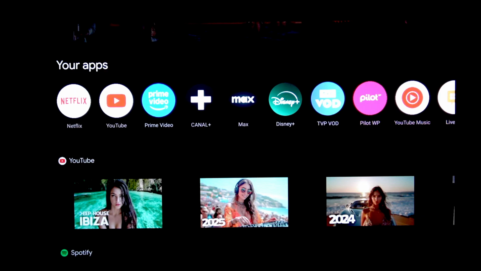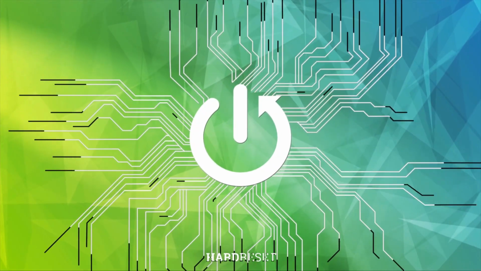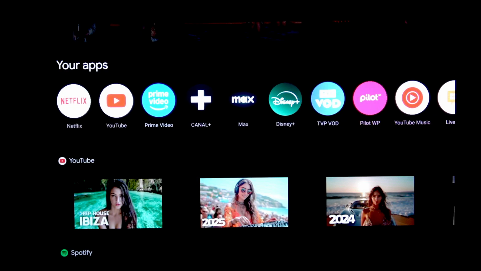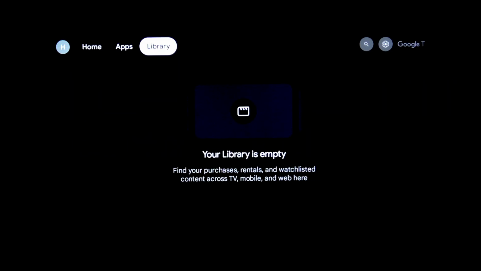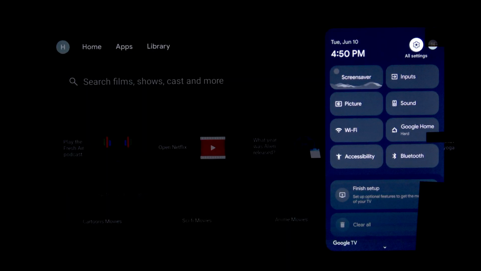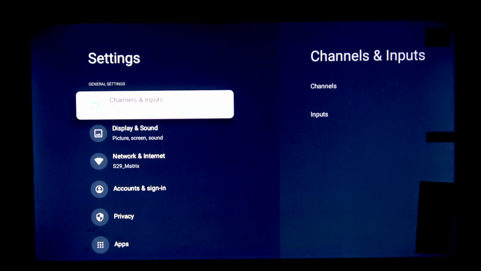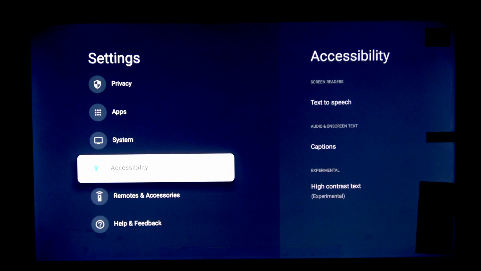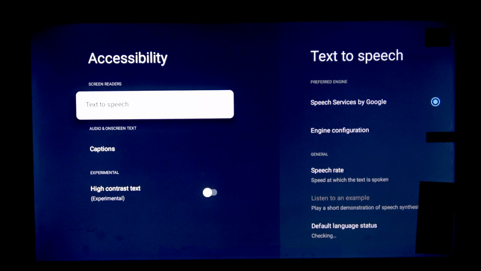Today I'll show you how to easily enable text-to-speech on your CHiQ L32. So first what we have to do is go over to the settings. So we need to go here, click all settings, and now wait for them to turn on. Scroll a bit down until you see the accessibility. Here we go to the screen readers and we have the text-to-speech.